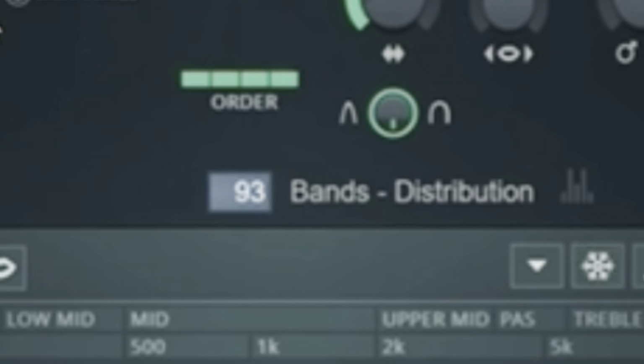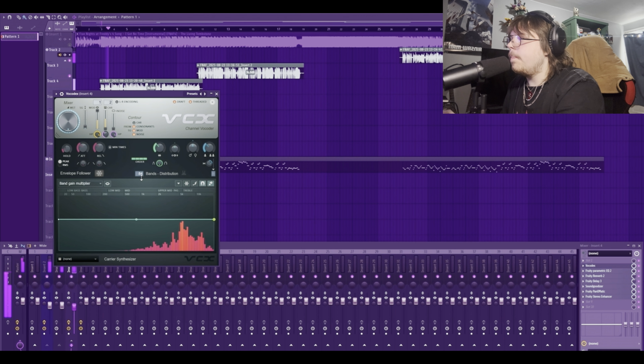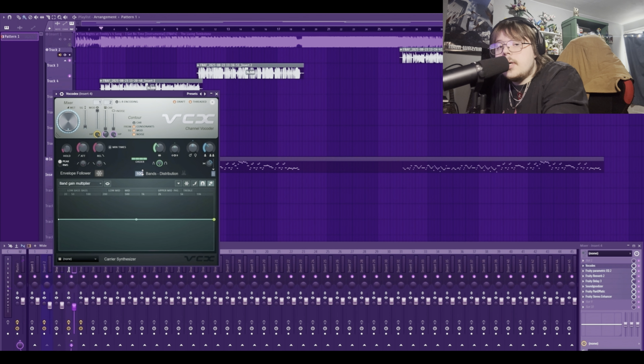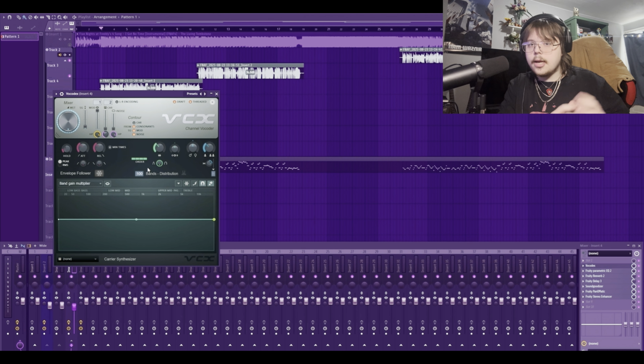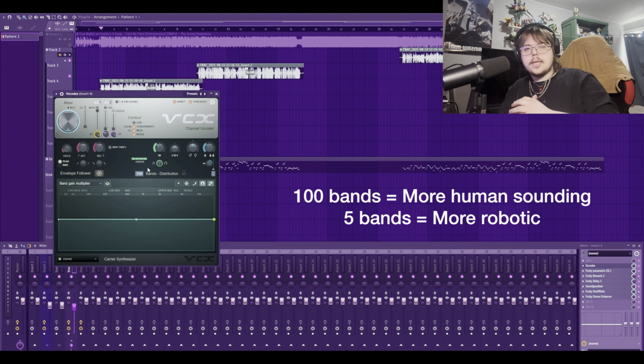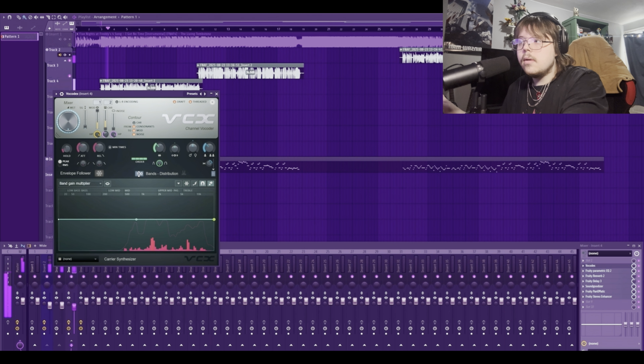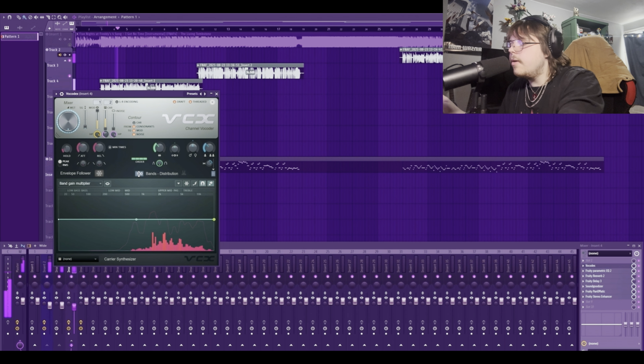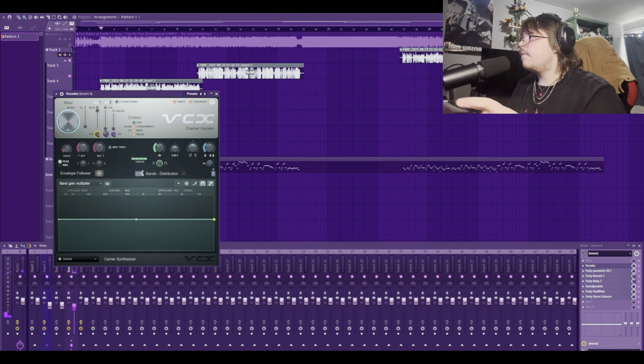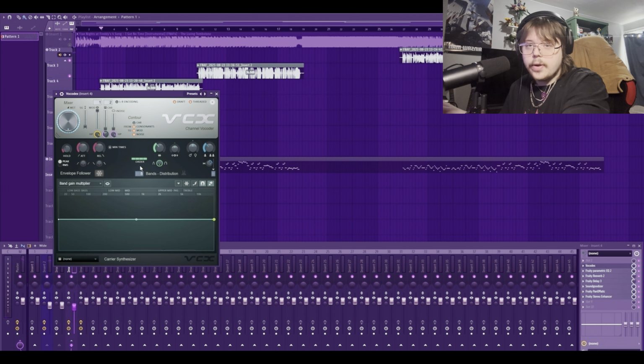Okay, so this right here is your bands. Bands are going to basically tell you how much you want the synth to carry it or how much you want your voice to carry it. The higher it is, the more your voice is carrying it. The lower it is, the more the synth is going to carry it. So at 100, it's pretty straightforward with the voice. But at 5, which is as low as it goes, it's very synth.